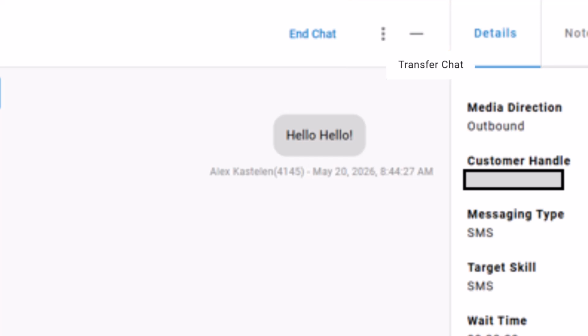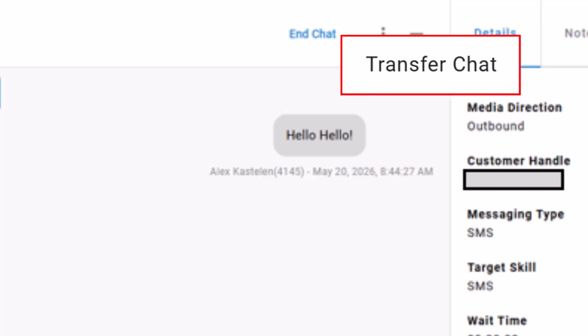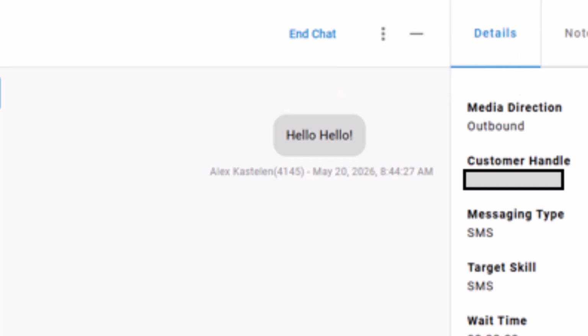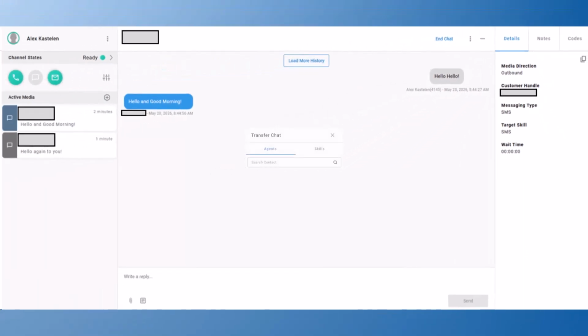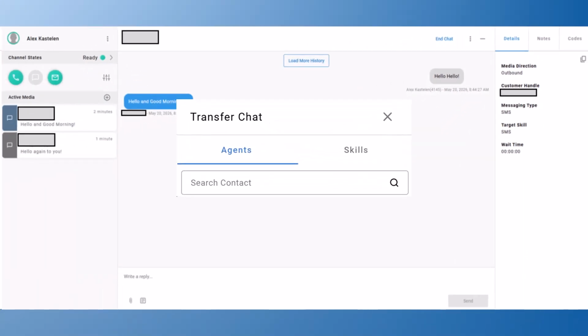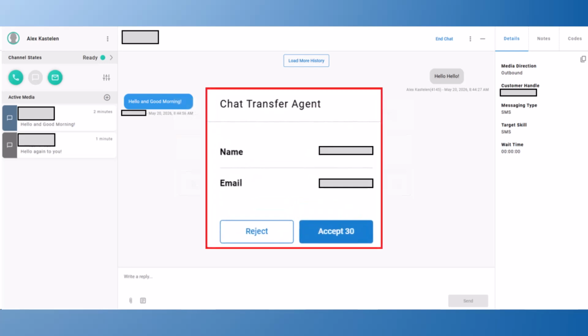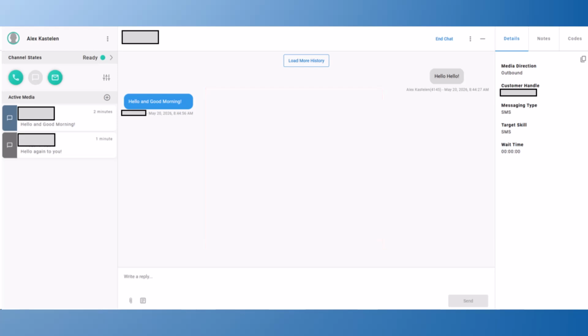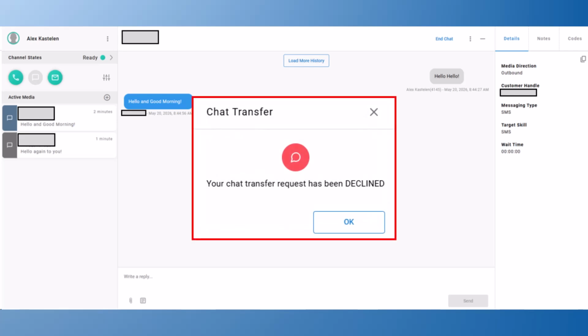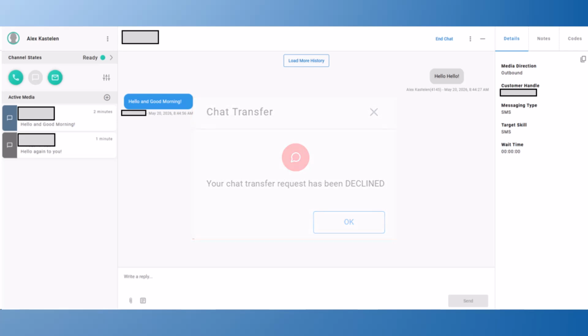The ellipses allow you to transfer a chat to another individual based on the customer's needs or scenario you encounter. If you select this option, you will gain access to the list of your team members or skills to transfer the chat to. When the chat is transferred, a notification like this will show for them to accept. If they miss the transfer, you will receive a message that looks like this and follow protocols set by your organization's workflow.